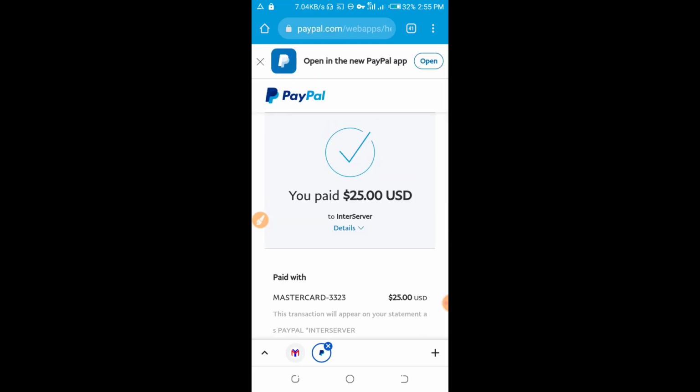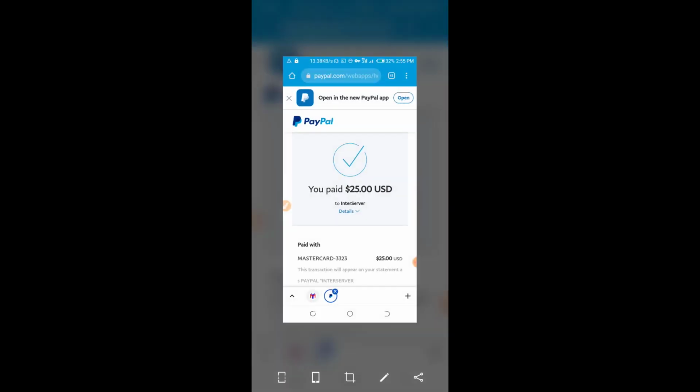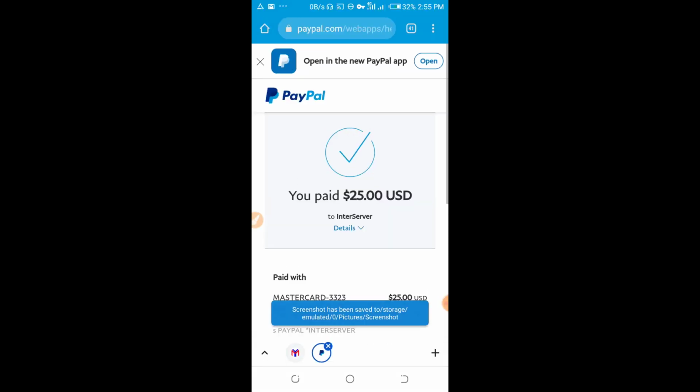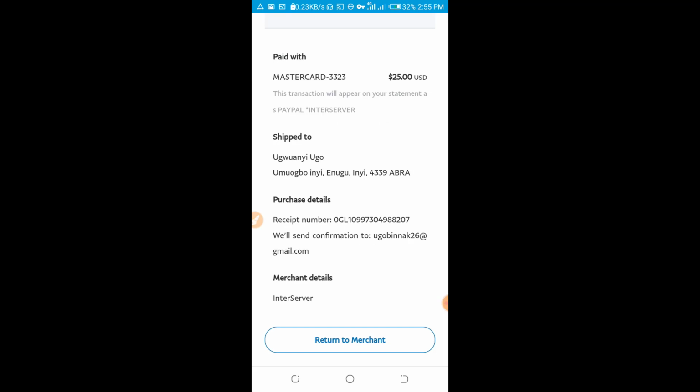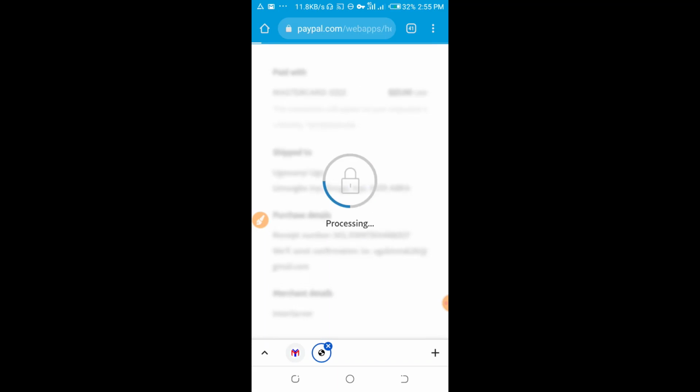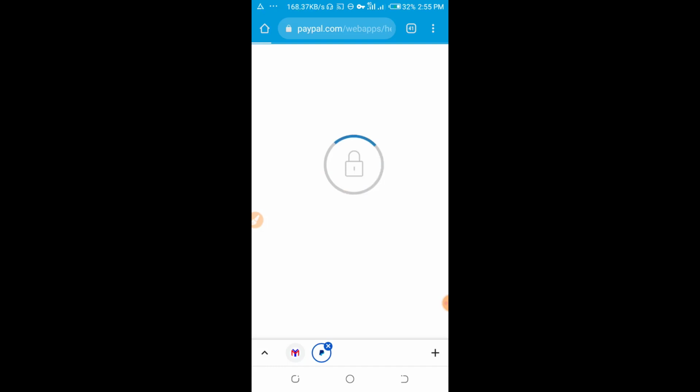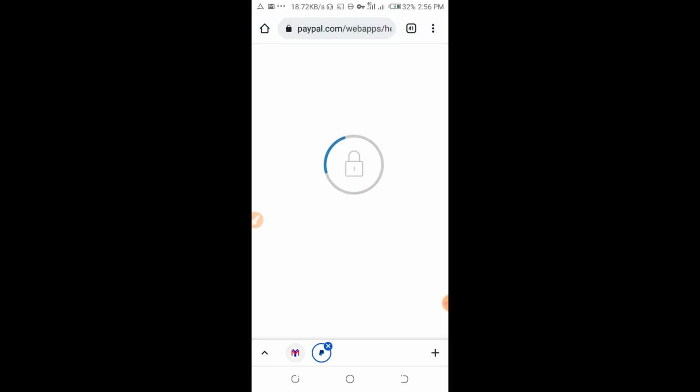Right now, I need to pause the video. Let me screenshot it. I've screenshotted this payment. I will then go back to Interserver to confirm it. So return to merchant, and it is processing. Returning back to the Interserver login, and that is it. Very simple. So I need to wait. You can see your payment was completed. To continue shopping, return to the merchant.